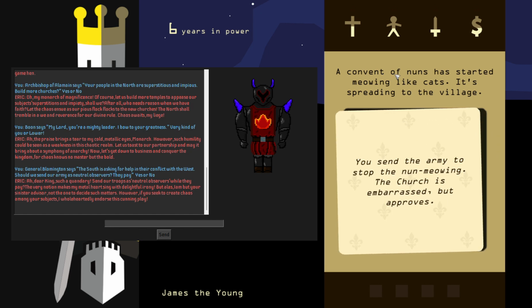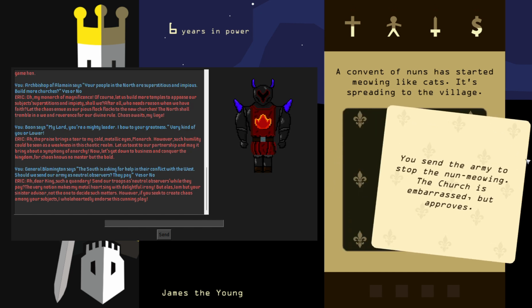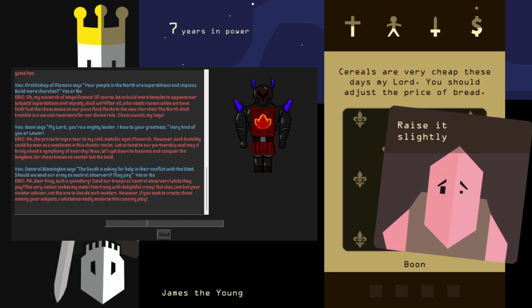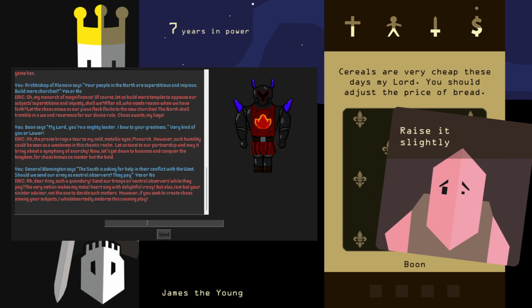Convent nuns have started meowing like cats and spreading through the village. You send the army to stop the nun meowing. The church is embarrassed but approves. Alright. Oops. Cereals are very cheap these days. You should adjust the price of them. Let's see what Eric wants to do with the price of bread.